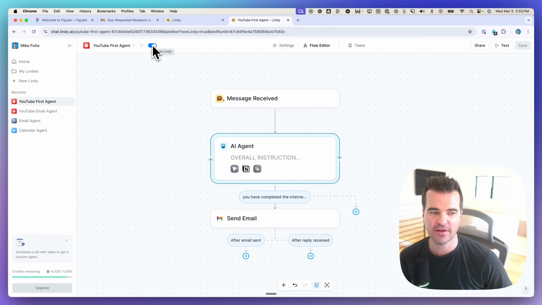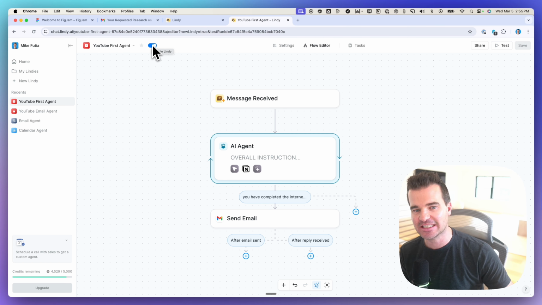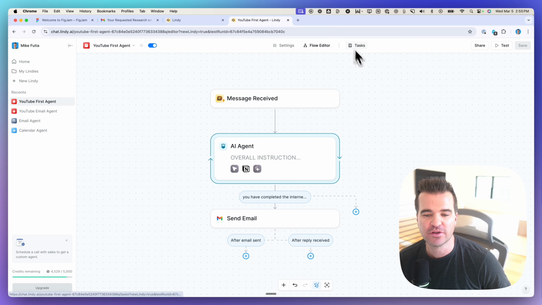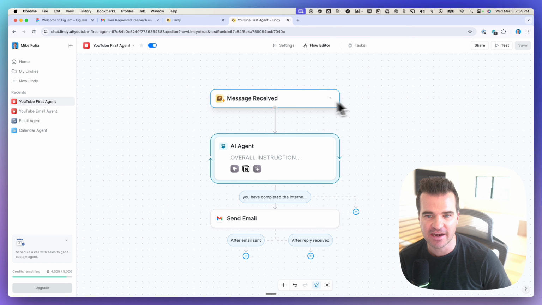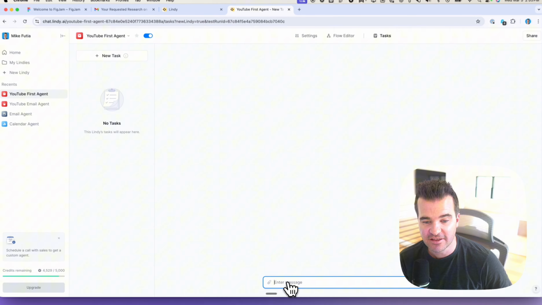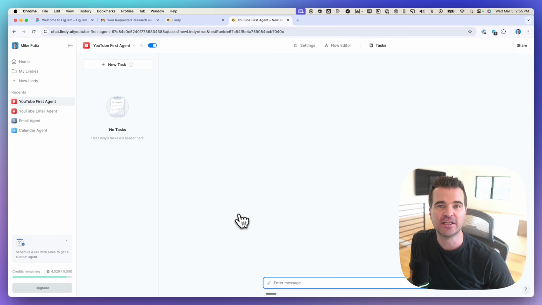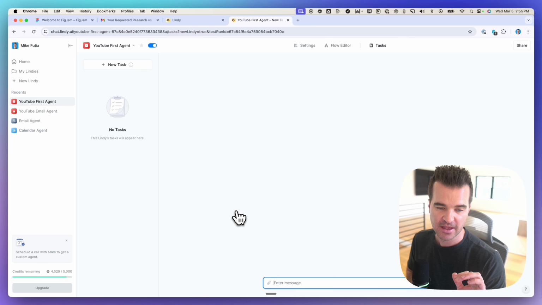Now, the way that we chat with the agent is actually not as intuitive as I would like. There really should be a chat button here that opens up a chat window. But you have to go into tasks, and now you can see the chat function, right? So this is where we can chat with our Lindy when we choose that chat function to trigger the agent.